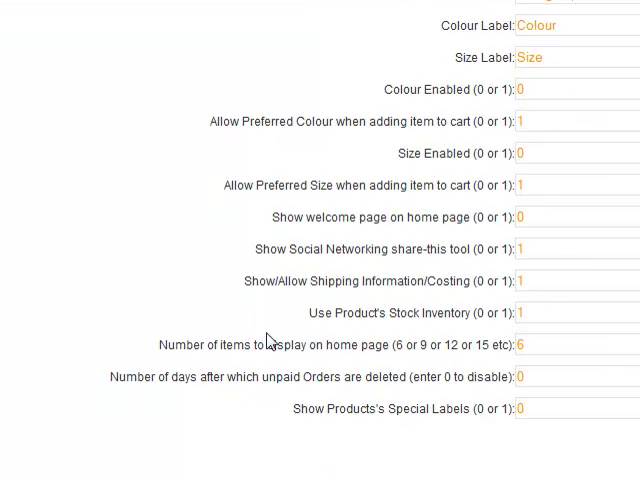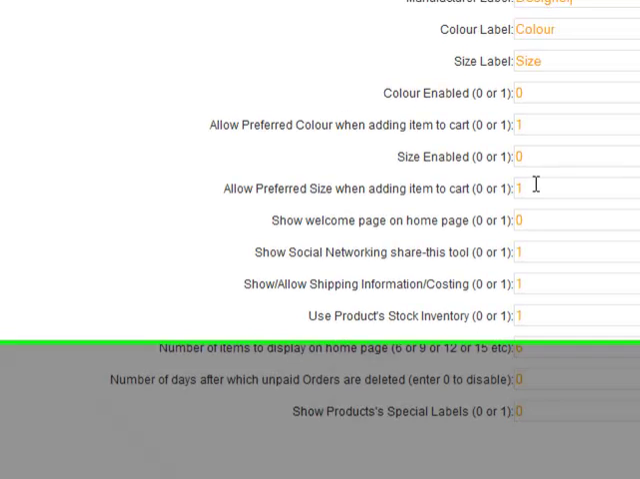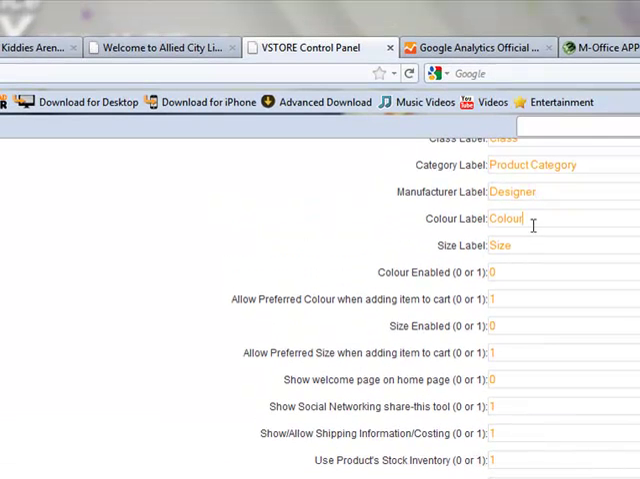And since we're dealing with clothes, you would observe that for clothes, people relate with colors and people relate with sizes. So in order to enable color, I'll change it from 0 to 1 and allow preferred color when adding items to cart. I'll leave it there. Size, since this is a clothing store, people deal with sizes, you change 0 to 1. I'll also allow preferred size when adding items to cart.